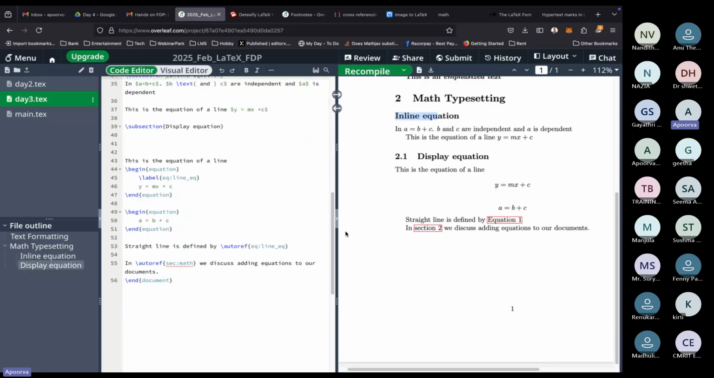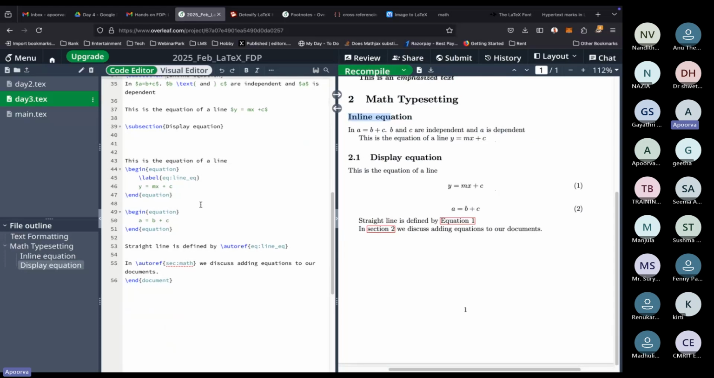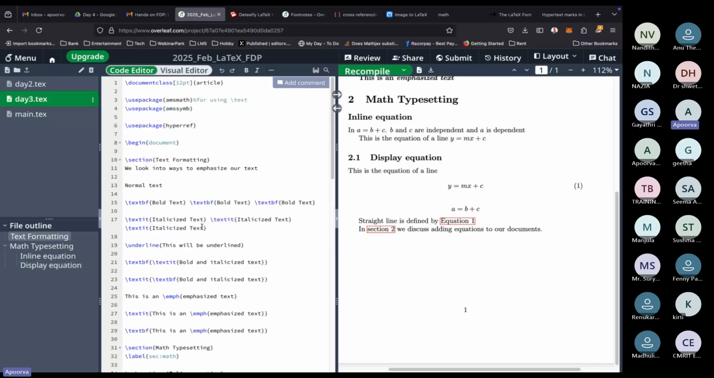Similarly, say the second equation, the a is equal to b plus c, we do not want numbers. Okay? So what we do is we just say equation asterisk at both the begin and the end. Okay? So you see, a is equal to b plus c is just in its own line, but it does not have any number associated with it. Okay. So word of caution, if you're using equation asterisk in the begin, it has to be equation asterisk at the end as well. Okay. And this particular environment again comes from AMS math. Okay.